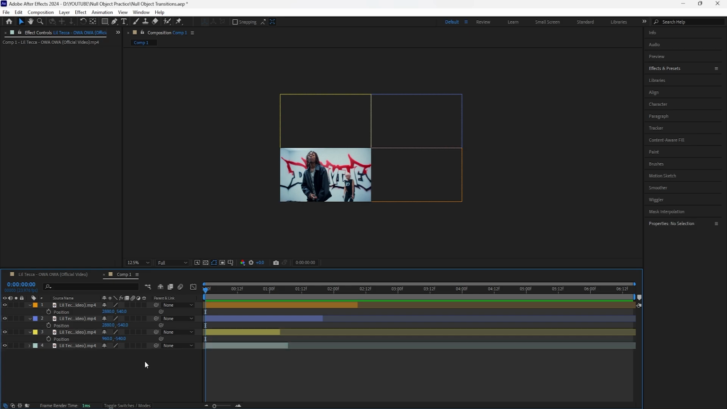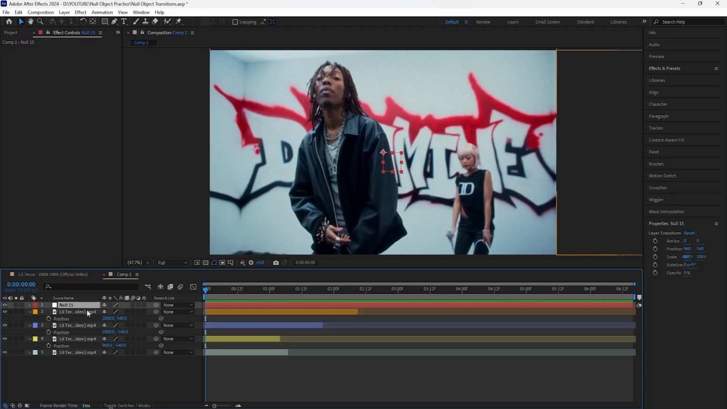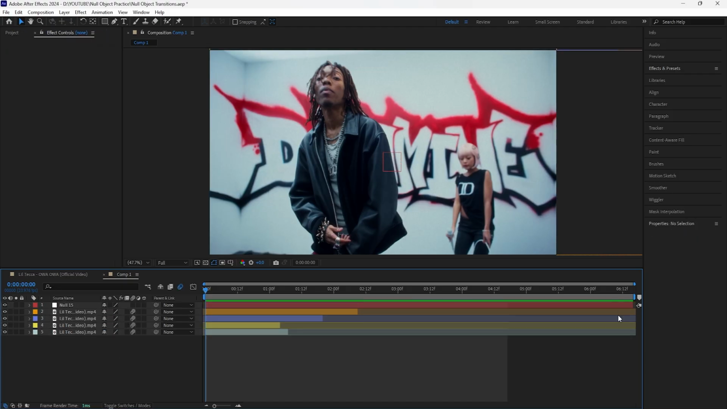Now what we're going to do is create that slide transition from the first clip into the second clip, which is the one right on top. And then it's going to slide to the blue clip, which is the third one, and then slide to the fourth clip. So we're going to be going up and then right and then down. So let's create a new null object. And before we create any animation, let's just turn on the motion blur for all the layers. And I'm just going to cut this composition so that it ends at the final clip.